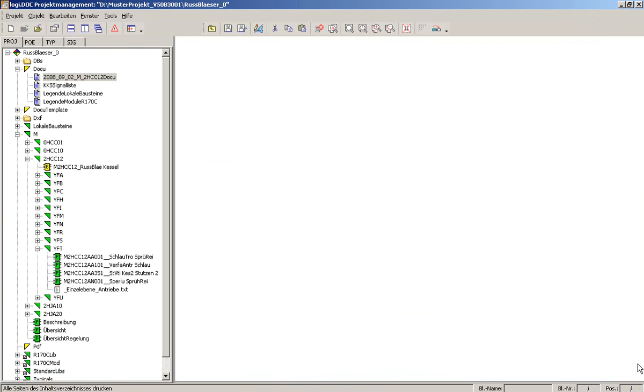That ends the tour in which I showed you the most important functions of logi.DOC, in which I wanted to show you how you can handle logi.DOC, the system-independent function plan editor, in an existing project.